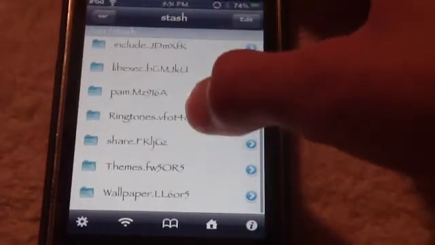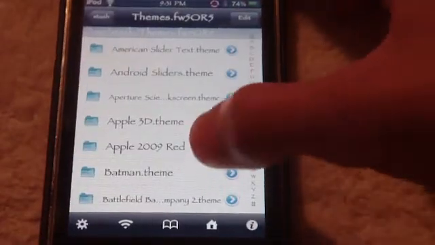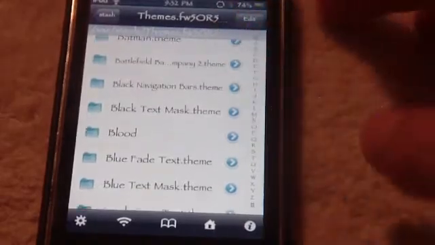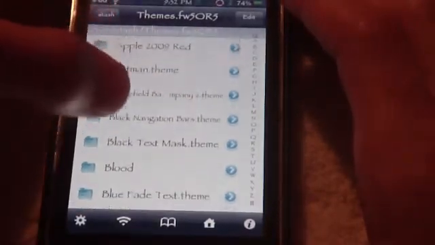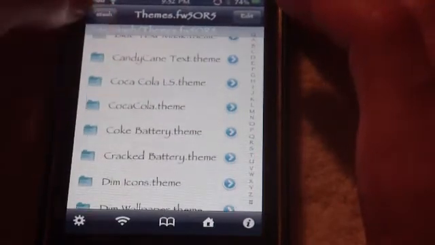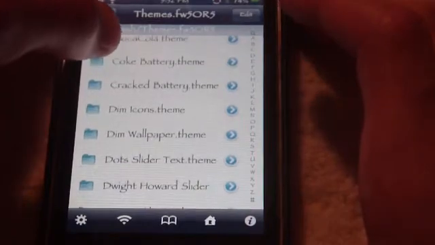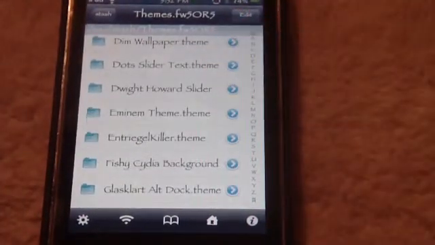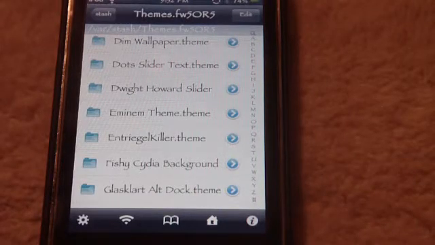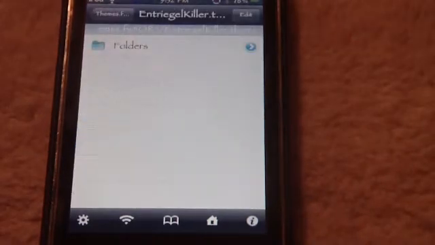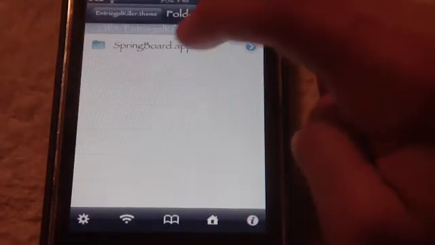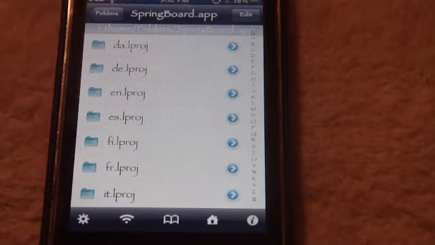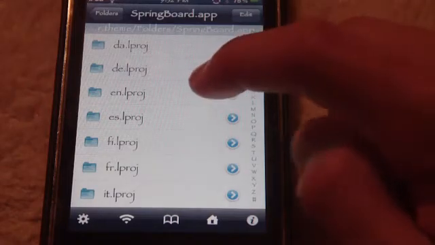So anyways, once you're into stash, you want to go into themes. And then you want to find Slide to Unlock Killer. Forgot to tell you this, it's going to be called Intrigue Killer or something like that. So that's what it will show up like in Winterboard and in iFile. I don't know why. So then you want to go into Folders, the only thing to press, and then Springboard, the only thing to press. And now you want to click your language, and mine is English, so it's going to be EN.lproj or whatever. And then you want to press into Springboard.